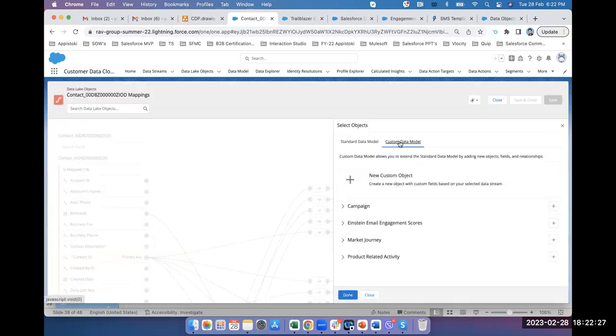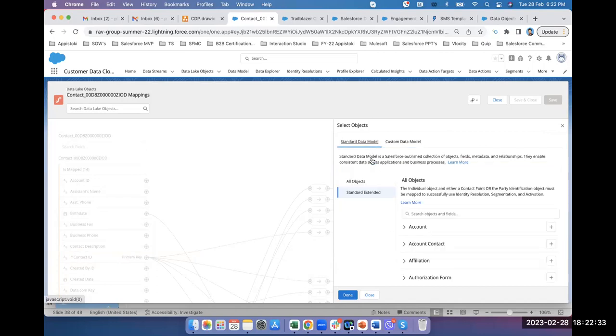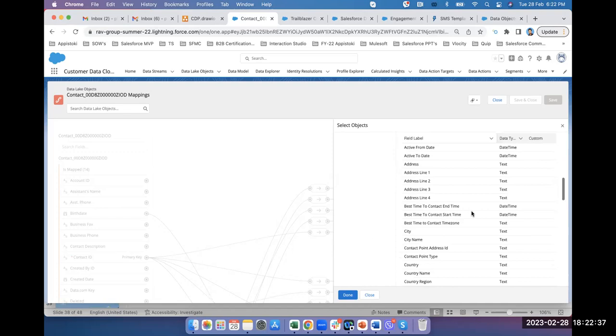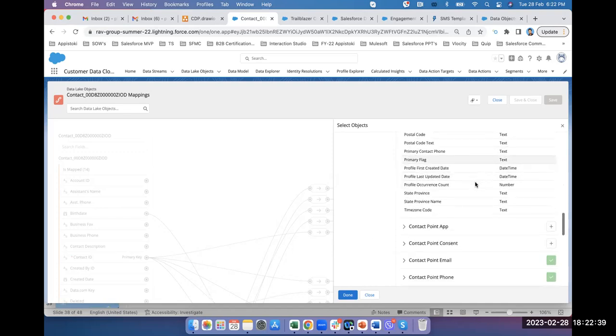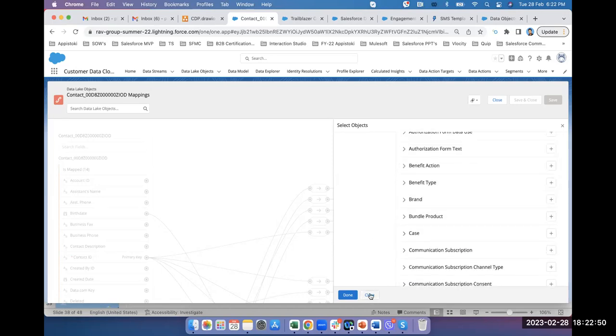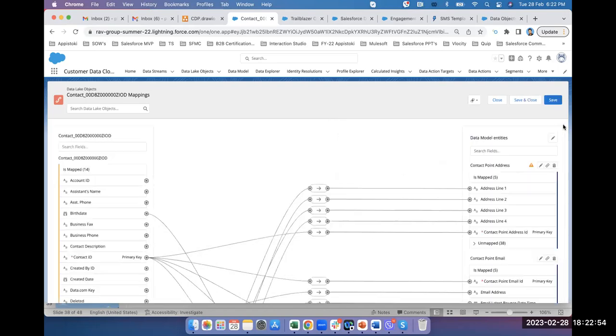There is also flexibility to create a custom object, and to create fields within the custom object. If you look at one of these, I already chose contact point address. Here, if you look at all these fields and want to create more, you have the option to create custom fields within the Salesforce standard or Data Cloud standard object. All right, this is the look and feel from a data model or mapping perspective.